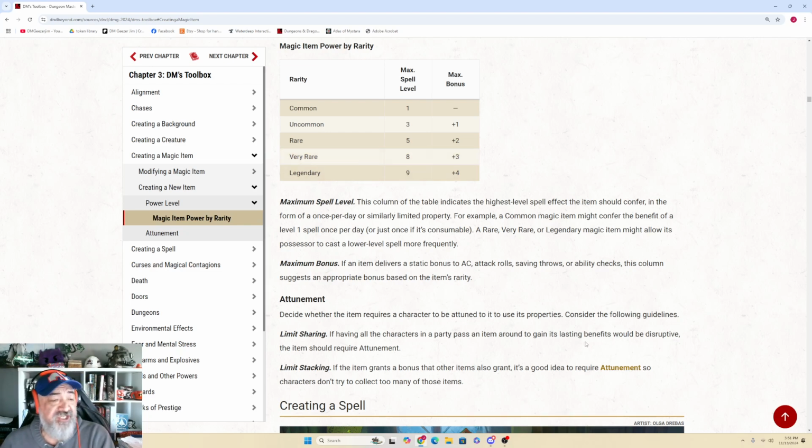The last thing in this section is about attunement. Decide whether the item requires a character to be attuned to it to use its properties. Consider the following guidelines. Limit sharing. If having all the items in a party pass an item around to gain its lasting benefit would be disruptive, the item should require attunement. Limit stacking. If the item grants a bonus that other items also grant, it's a good idea to require attunement so characters don't try to collect too many of those items.